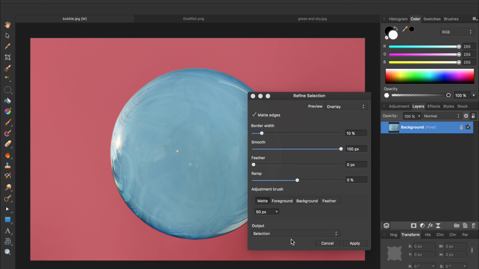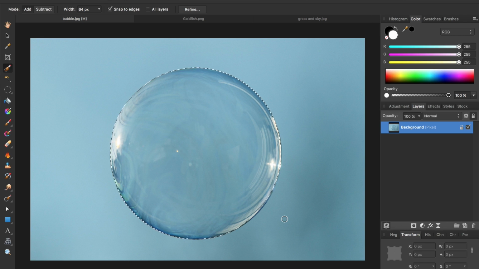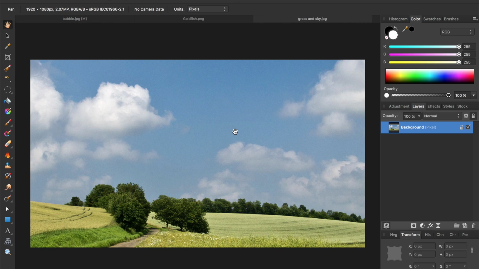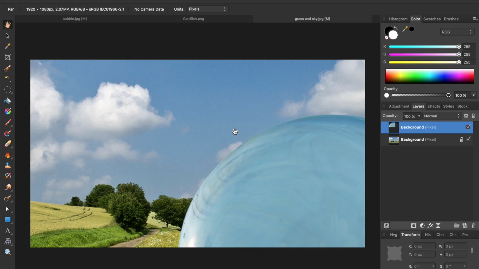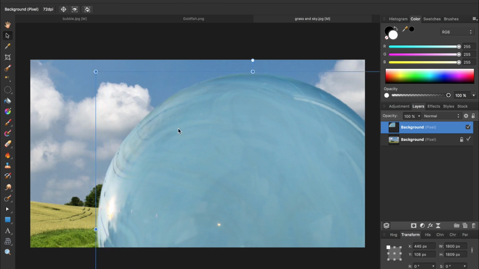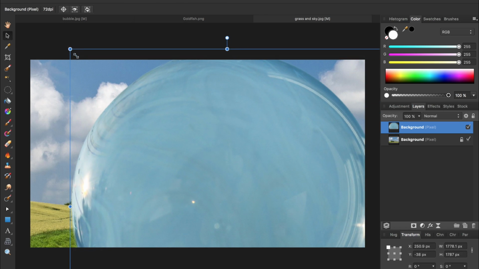Now we just need to press Apply, and then you can press Command or Control C to copy your bubble, and then come to the grassy field picture and press Command or Control V to paste it. Now I'm just going to grab the Move tool, this black arrow, and reposition and resize my bubble a little bit.